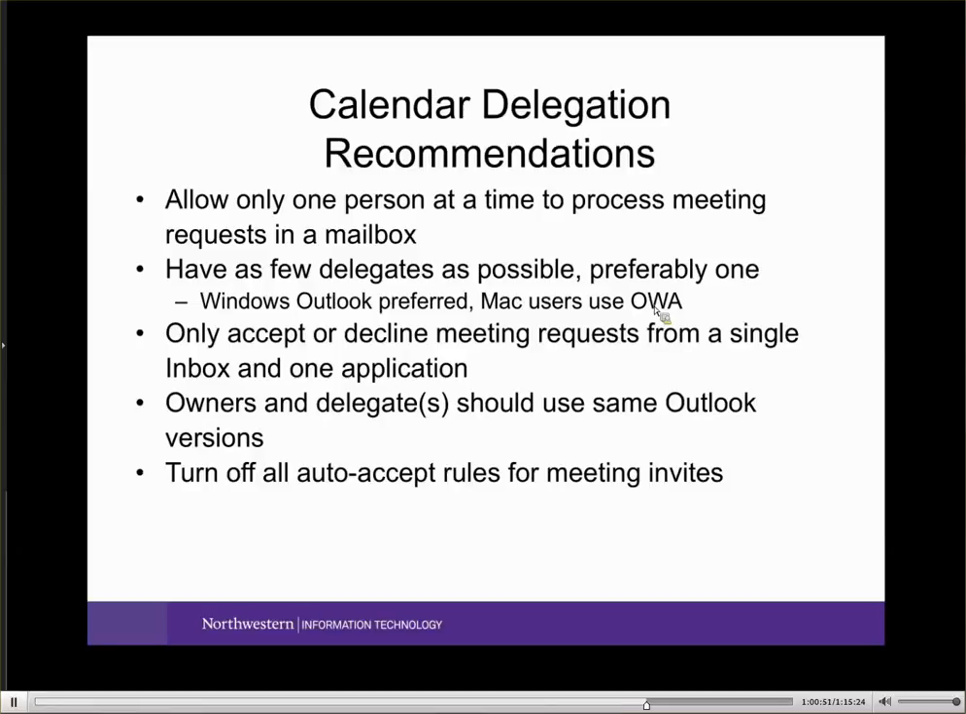So we've also recommended to turn off auto-accept rules for meeting invites. That would also include resources. It's best to have a human checking these meetings and whether or not they are high status and need to be accepted, those types of things. It's just kind of having a little more control.